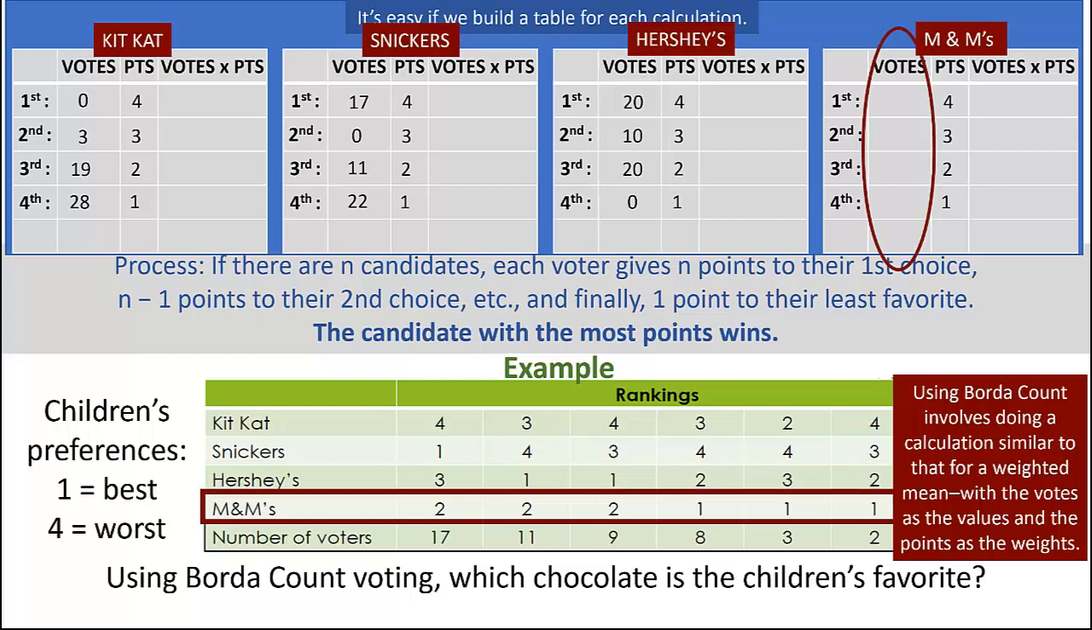Finally, the M&M row, scan for the ones. That's 8 plus 3 plus 2. That's 13 first place votes. Now scan for the second place votes. That's 17 plus 11 plus 9. That's 37 second place votes. And notice that M&M's doesn't get any third or fourth, so that means there are 0 third place votes and 0 fourth place votes.